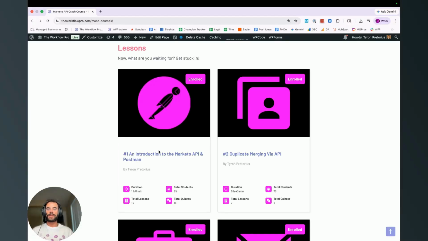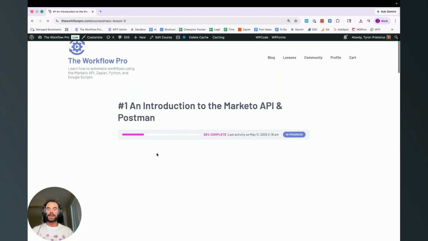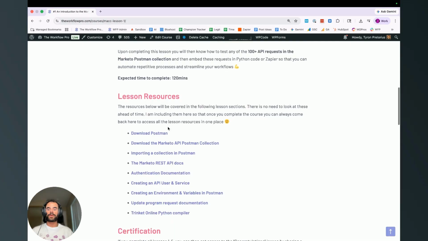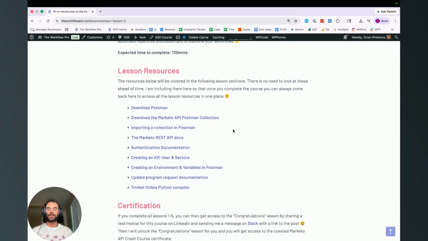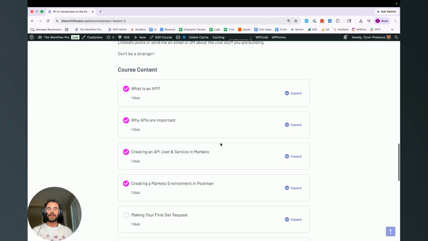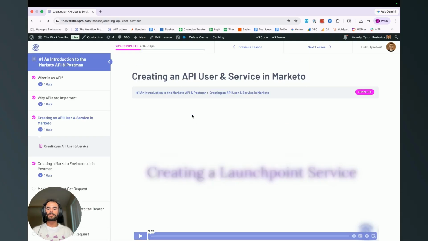Let's take a sneak peek at how a lesson is set up. At the start of every lesson, we've got an overview video, a lesson summary, and then we've got all the resources that will be covered in the subsequent subsections. All the subsections of a lesson are located at the bottom. And we can see that these subsections are formatted the same way.